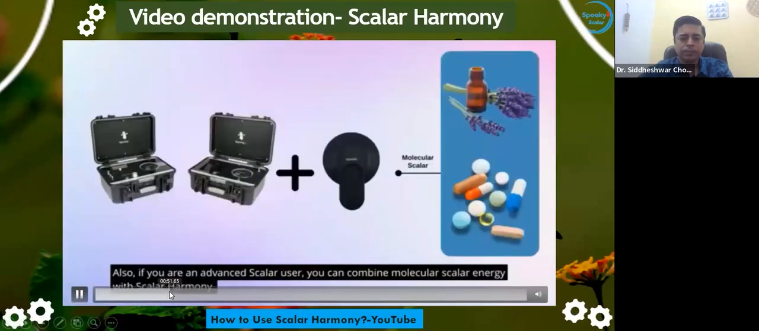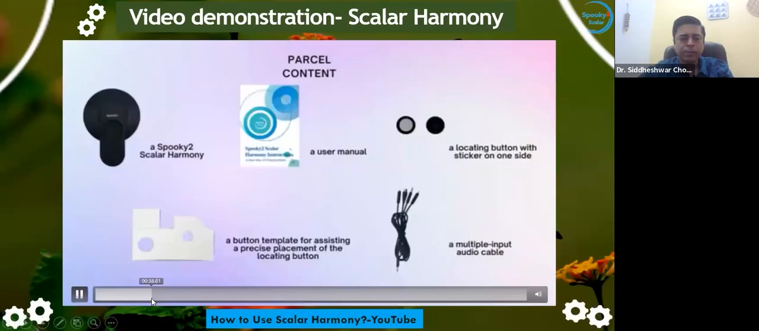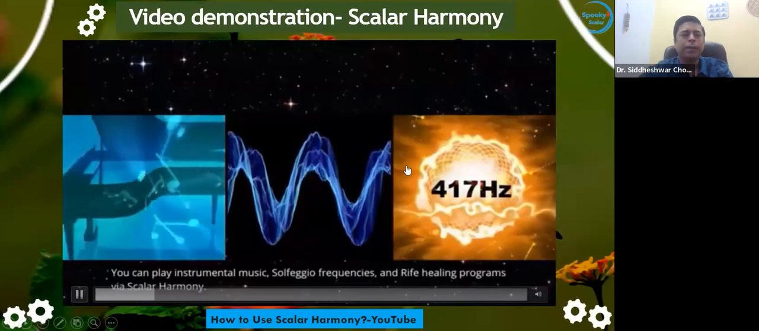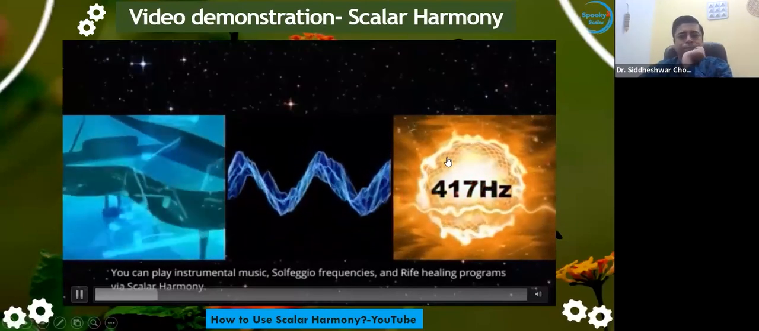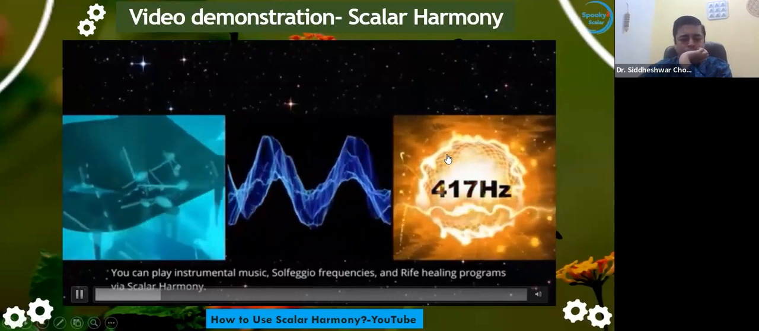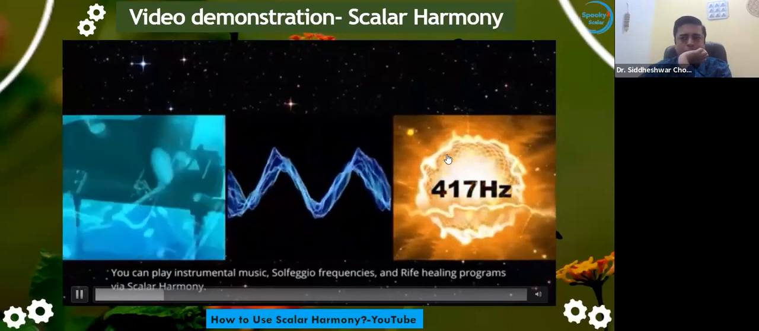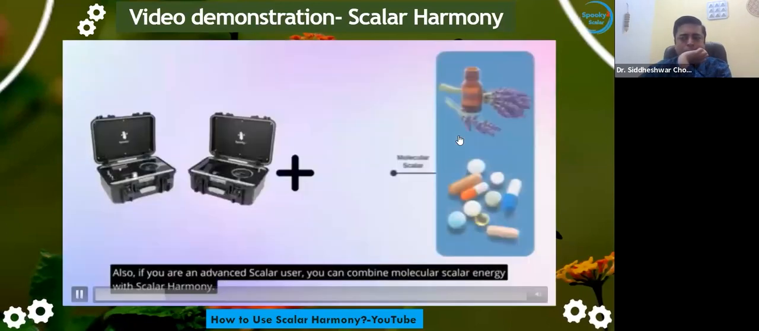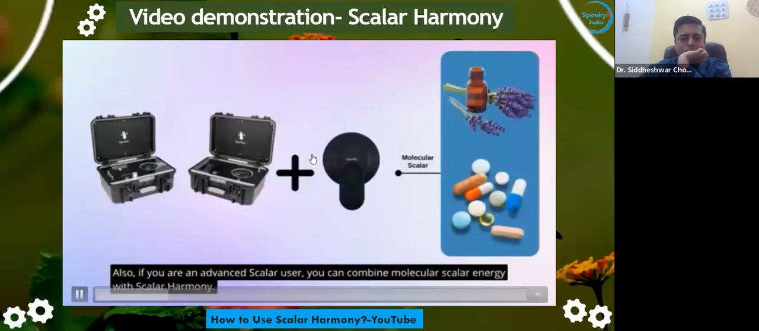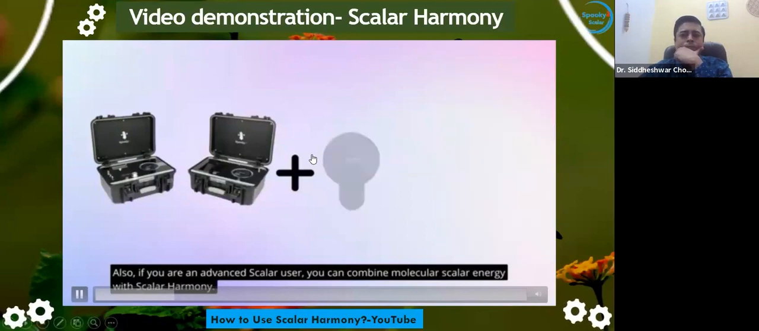Scalar Harmony can be combined with molecular scalar. If you are an advanced scalar user, you can play instrumental music and solfeggio frequencies, and write healing programs via Scalar Harmony. Also, you can combine molecular scalar energy with Scalar Harmony.